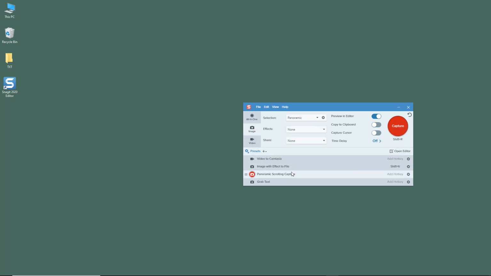And that is how you can import, make new presets and then use presets inside of Snagit capture window.